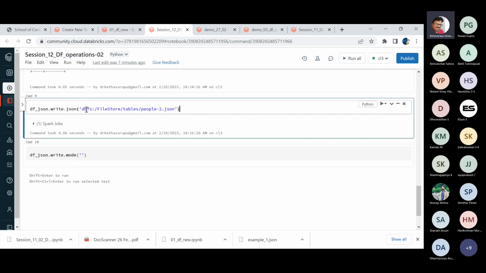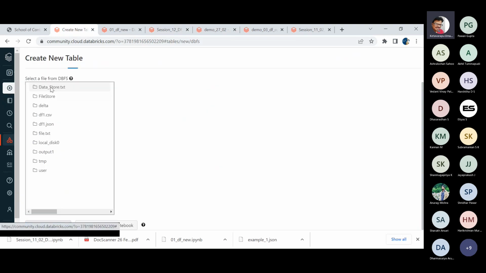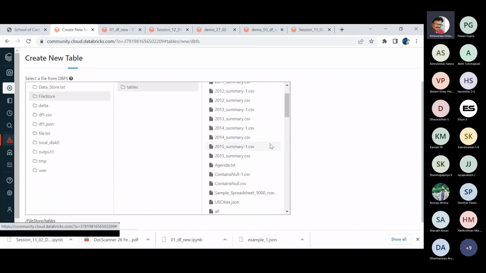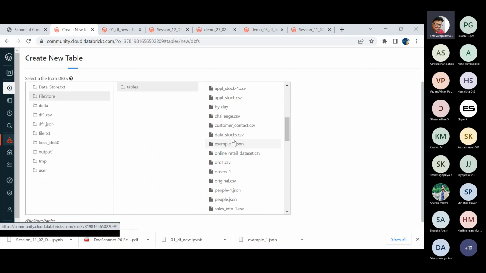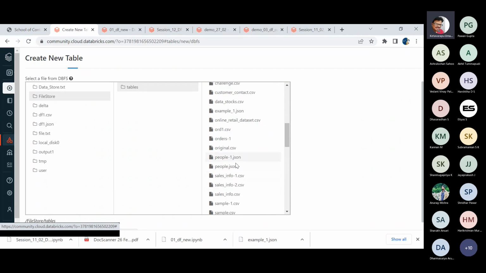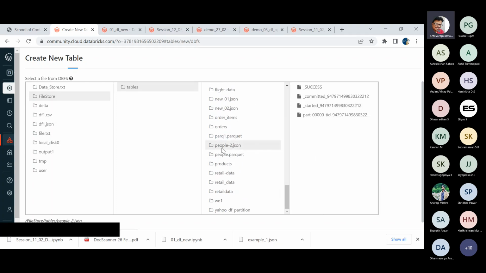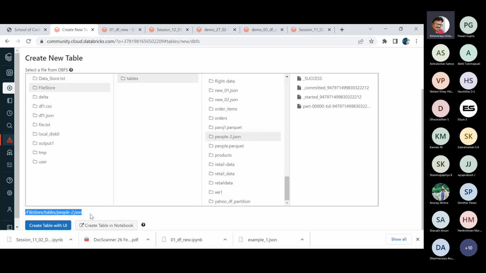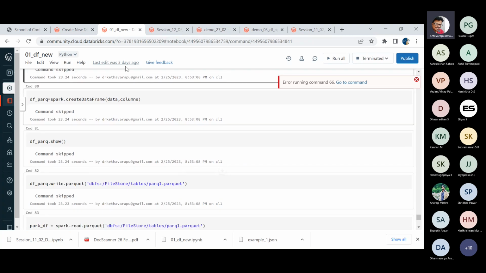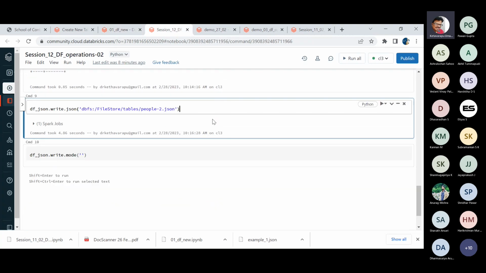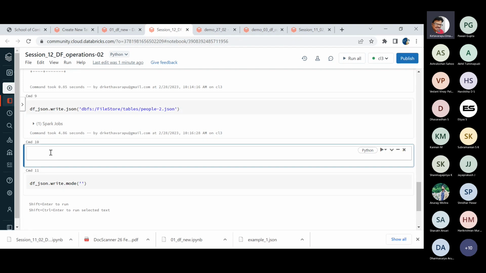Now, as usual, because we explicitly mentioned the path information, DBFS, file store, tables, you can go back, click on the file store again, then tables, and you can see your JSON. So people1, and somewhere you need to find, guys, people2.json. Now you pick this particular thing and go back. Again, after getting this convention, we'll run the reading operation.